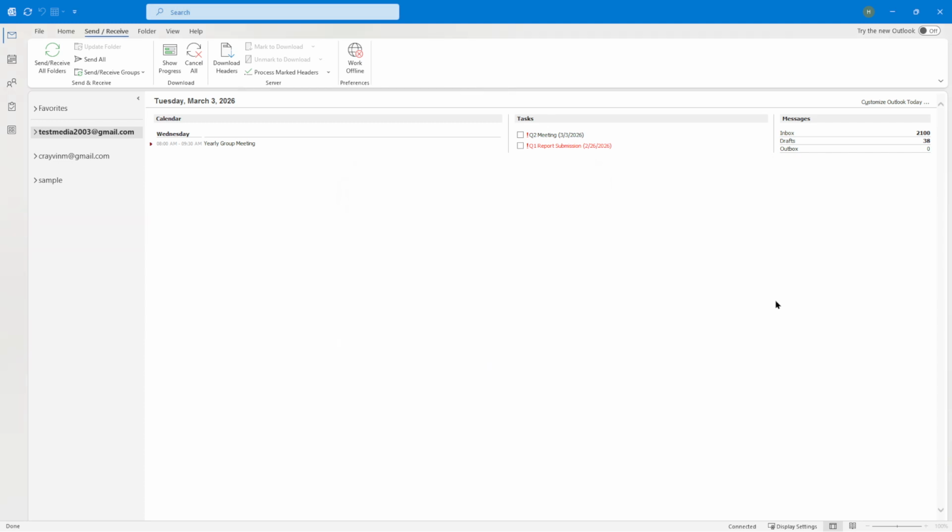Open Outlook, go to the Send Receive tab, click Send Receive All Folders, and let the sync run. It's a quick, reliable way to make sure you're fully up to date whenever you need it.